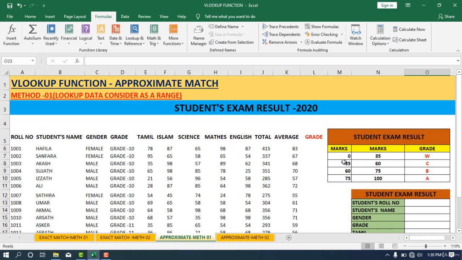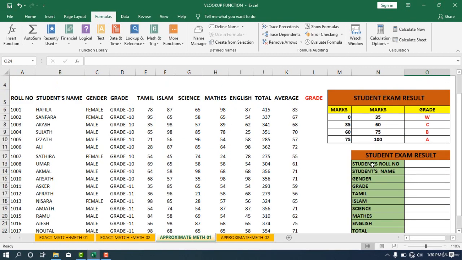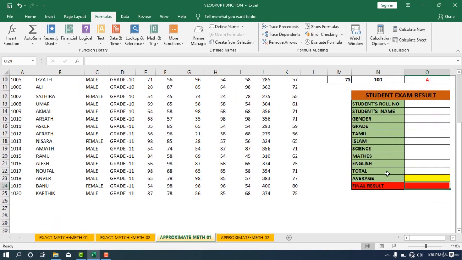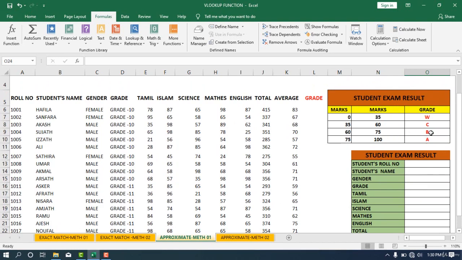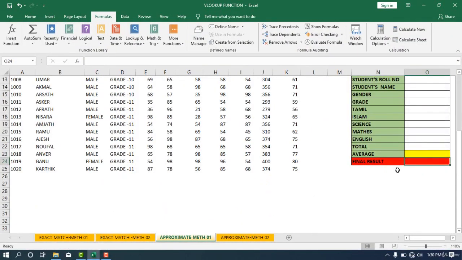If the final average marks are between 0 and 35, the grade should become W. If the final average marks are 35 to 60, the grade should become C in this final result, right? As well, if the average marks are 60 to 75, the grade should become B. And if the marks are between 75 and 100, the grade comes as A into this cell.